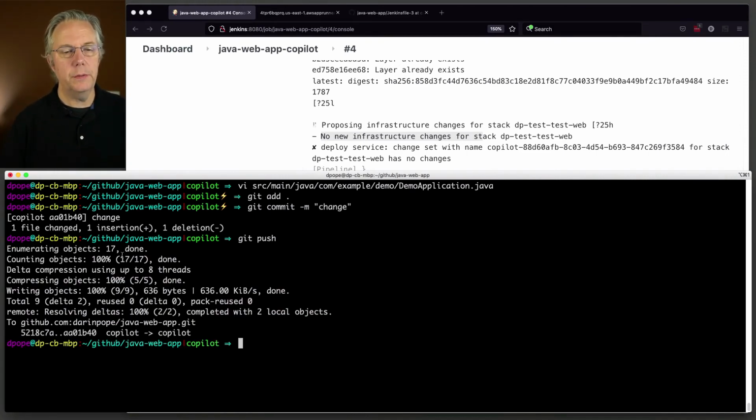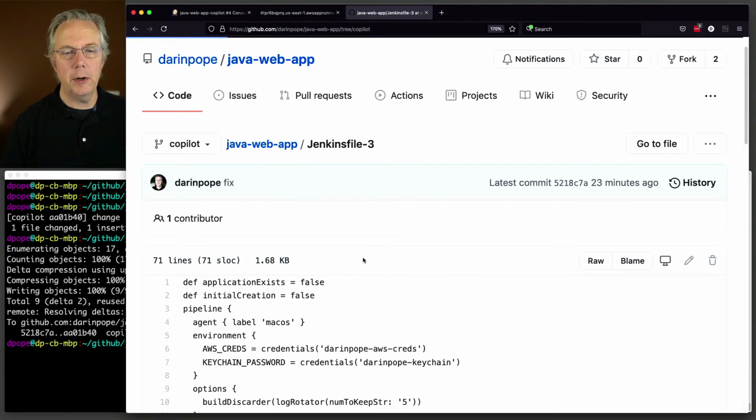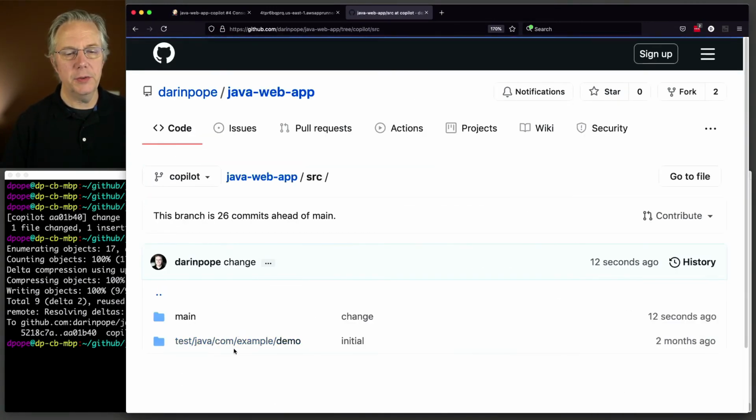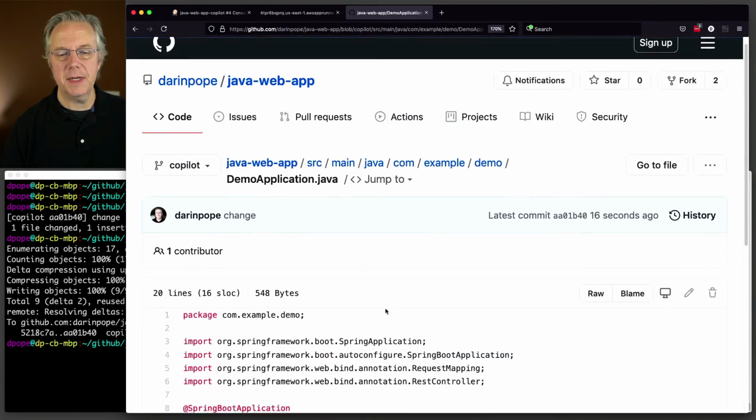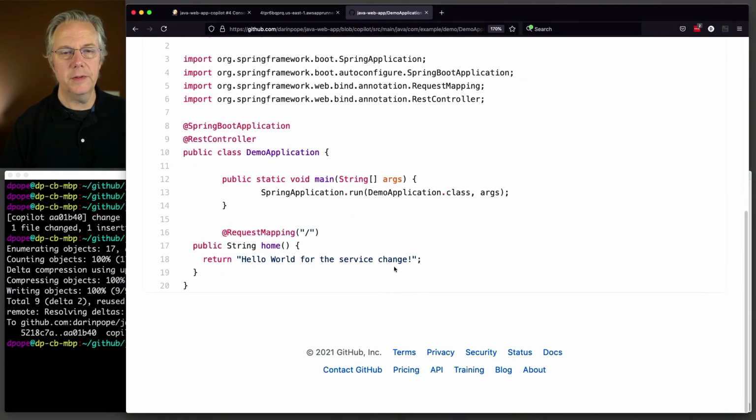And what we will do is we will do a quick check up here within our repository. Make sure it's there. Demo application 15 seconds ago. Yep, that should be it. Hello World for the service change.